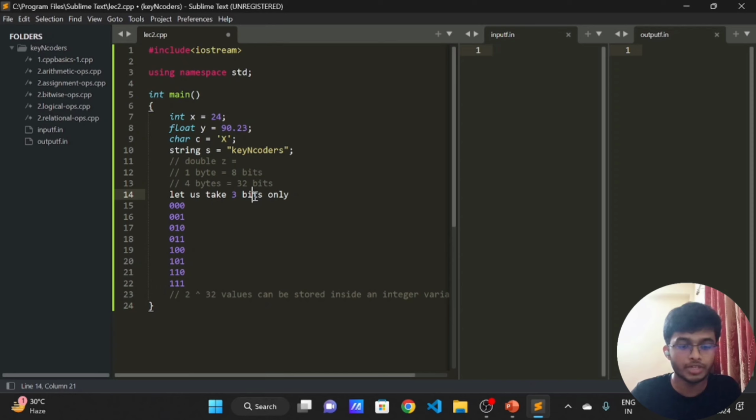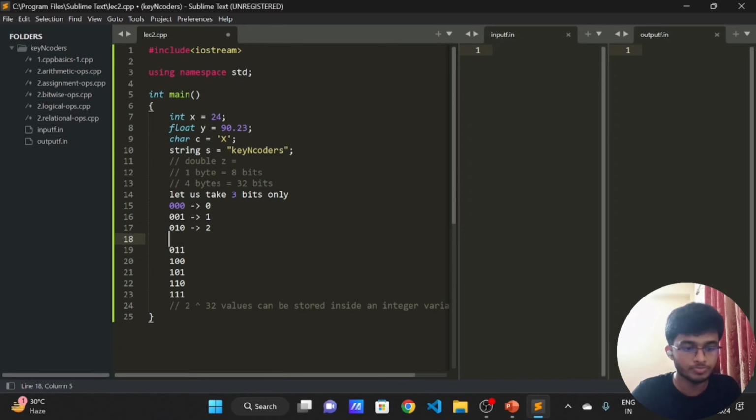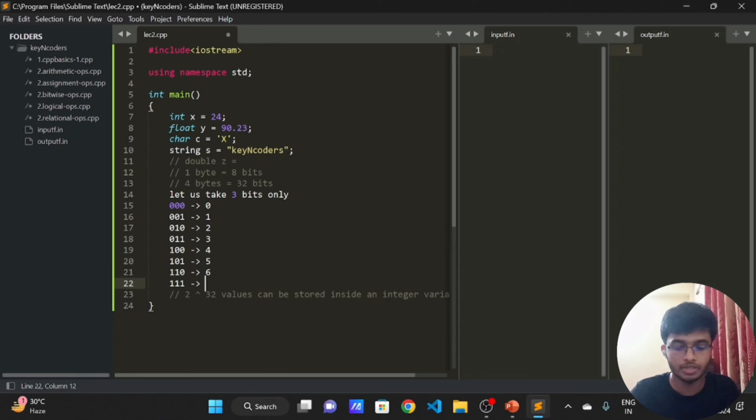So converting it into the standard decimal form, like the base 10 form, it will be 0. This will be 1. This will be 2. This will be 3. This will be 4. This will be 5. This will be 6. This will be 7.